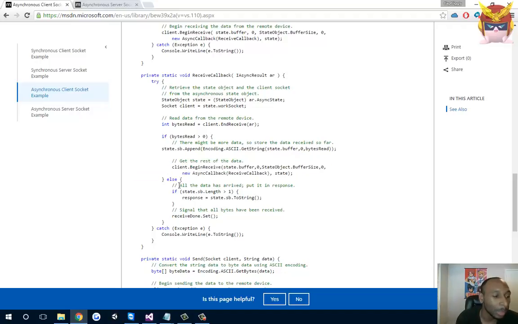Now let's see what's going on here. All the data has arrived, put it in the response. If the length is greater than 1, then response is this. Okay. Assume that all the bytes have been received.